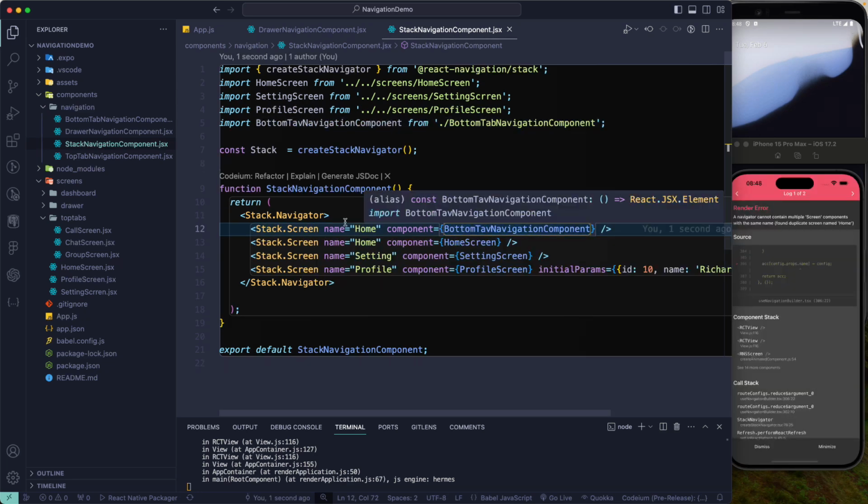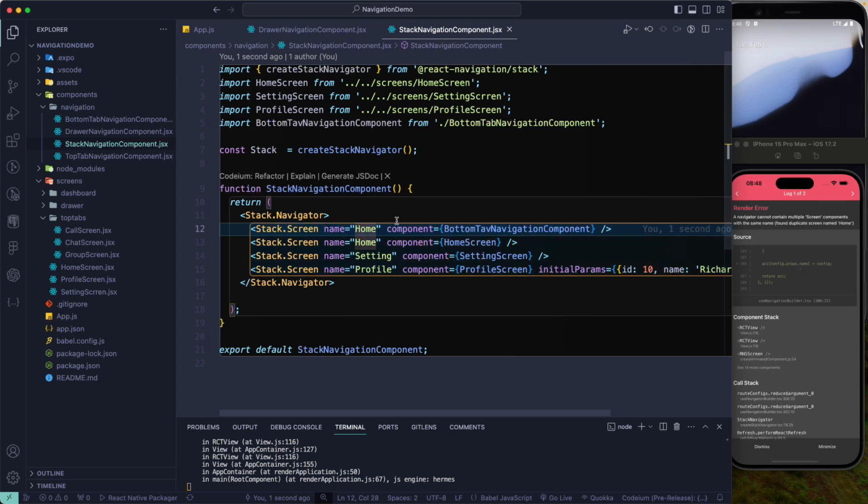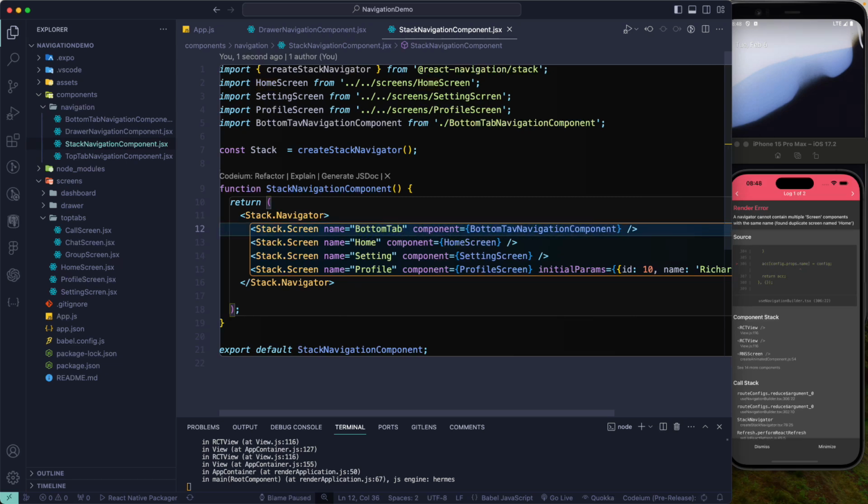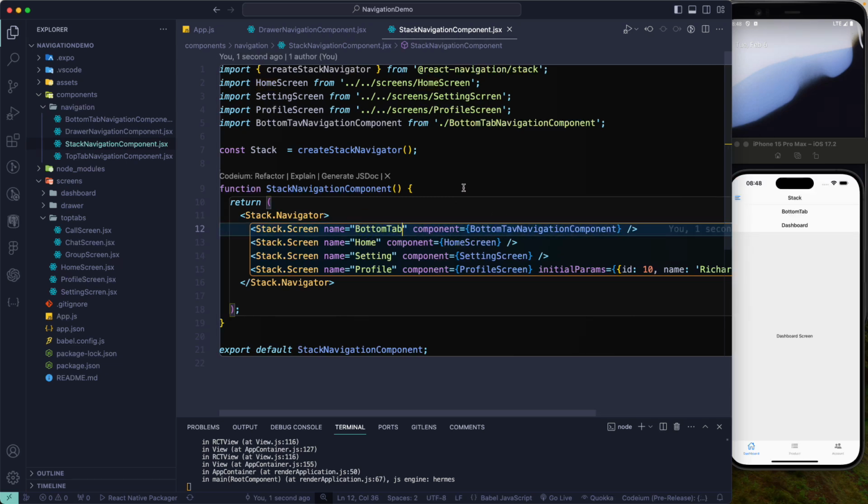This is the one that we need, and we have some error over here. The navigator cannot contain multiple screens with the same name. Okay, so this is a name of home and home. If I go to the bottom tab navigation component, I'll just say this is bottom tab for now. And now we can have this particular bottom tab as well. So we have the product screen, account screen, and also the dashboard screen over here.